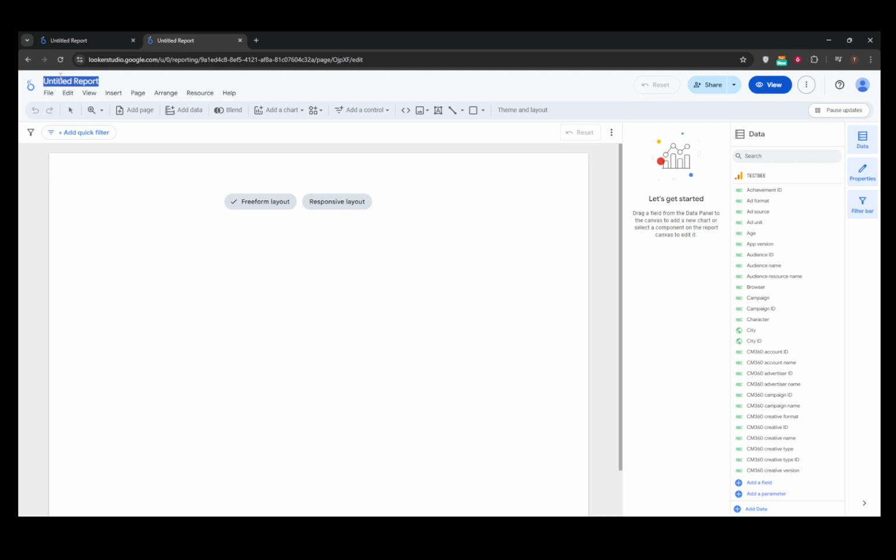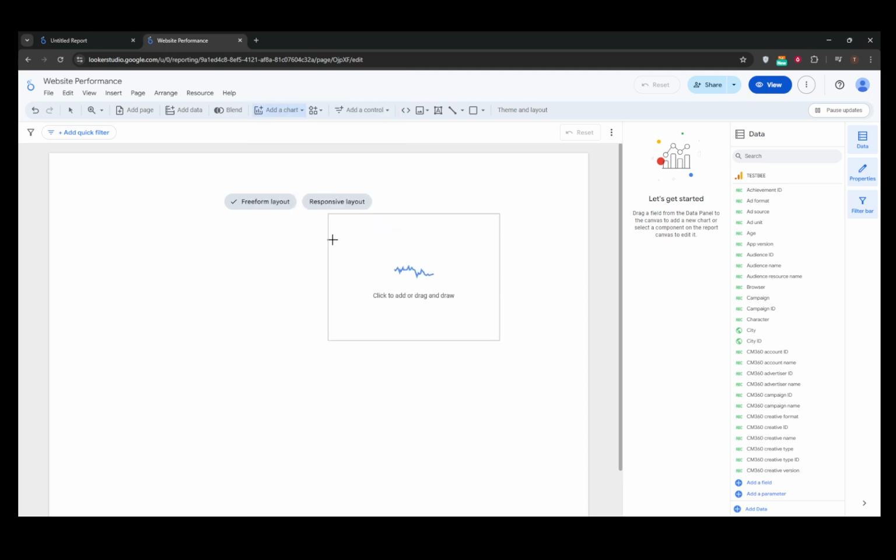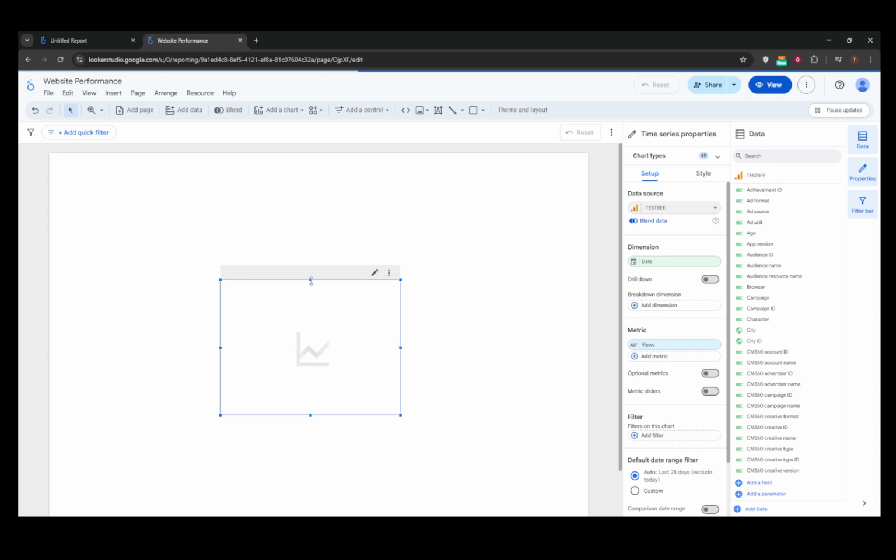Now, on to adding some substance to your report. Key metrics are vital, and scorecards are an excellent tool for showcasing these. You'll want to include metrics like total users, total sessions, average engagement time, and bounce rate. To add these, go to Add a Chart, choose the scorecard option, and then select the specific metric you want to display.